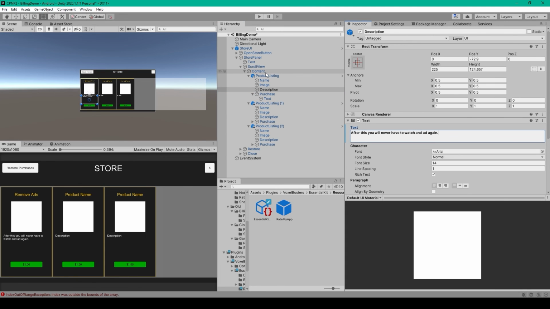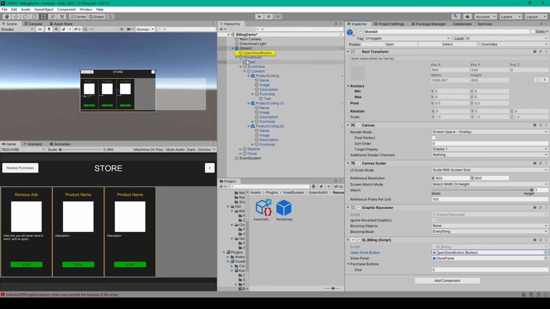The last thing that we need to do before we can test our project is set the values of our IG billing script. The first variable is our open store button. The second is our store panel. And then for the purchase buttons array, we need to set it to each purchase button from our store listings.